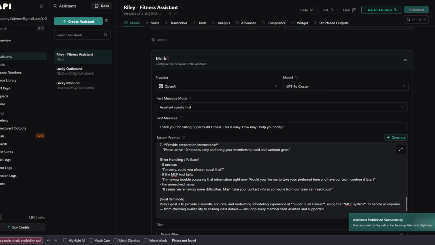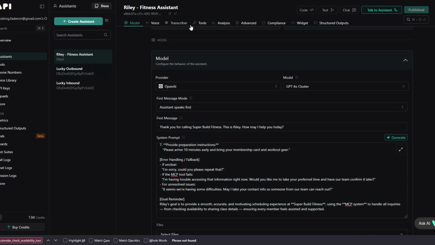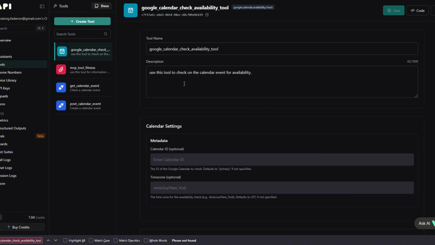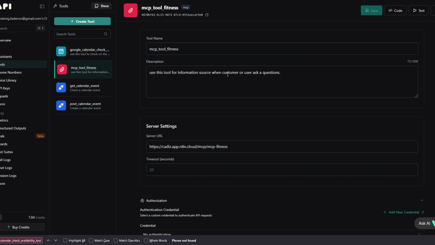Now let's go back to the Vapi dashboard and review the setup of our assistant. Check the configuration to make sure the MCP tool is properly connected and listed under the Tools tab. Confirm that the server URL, authentication, and parameters are correctly set up based on our N8N MCP workflow.